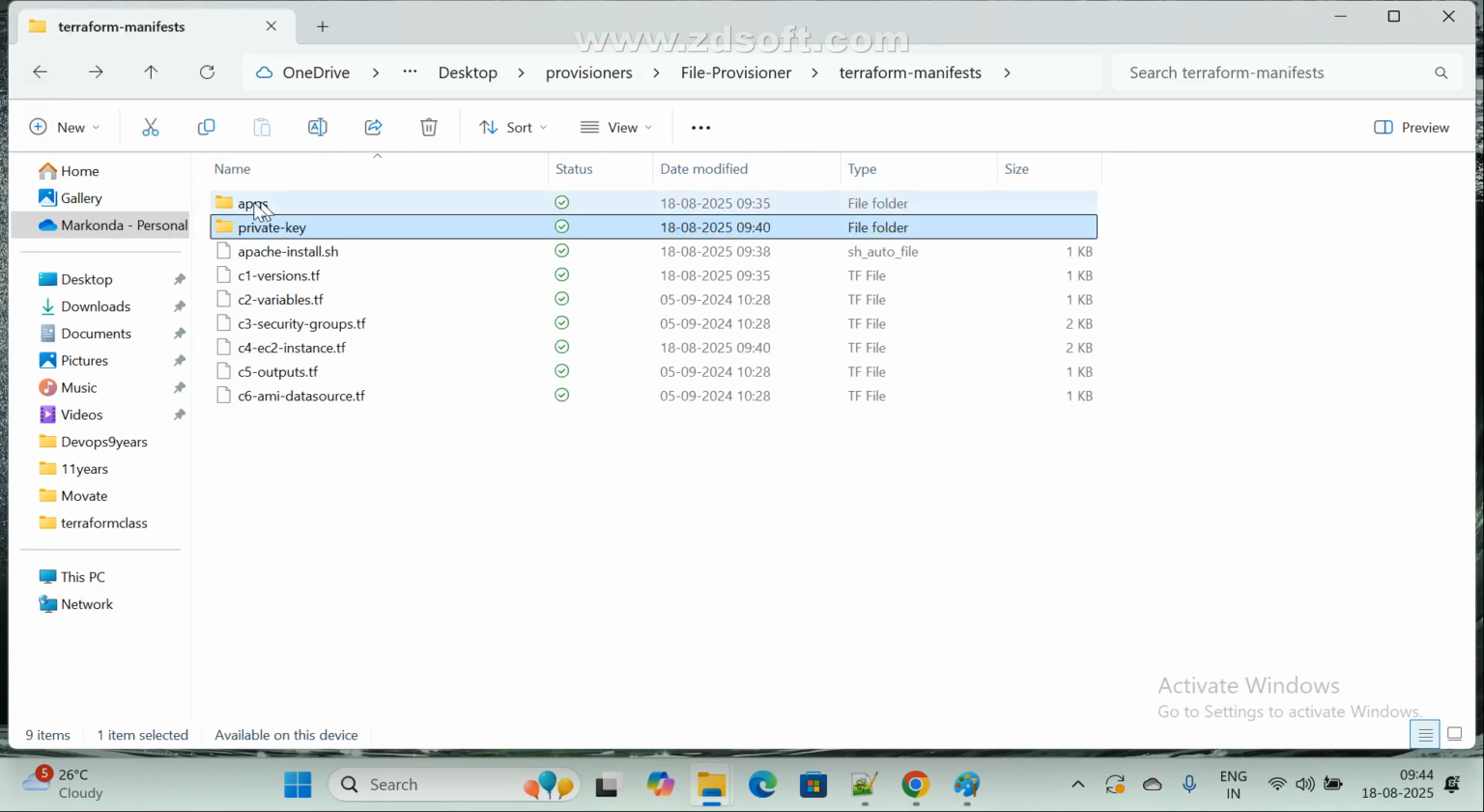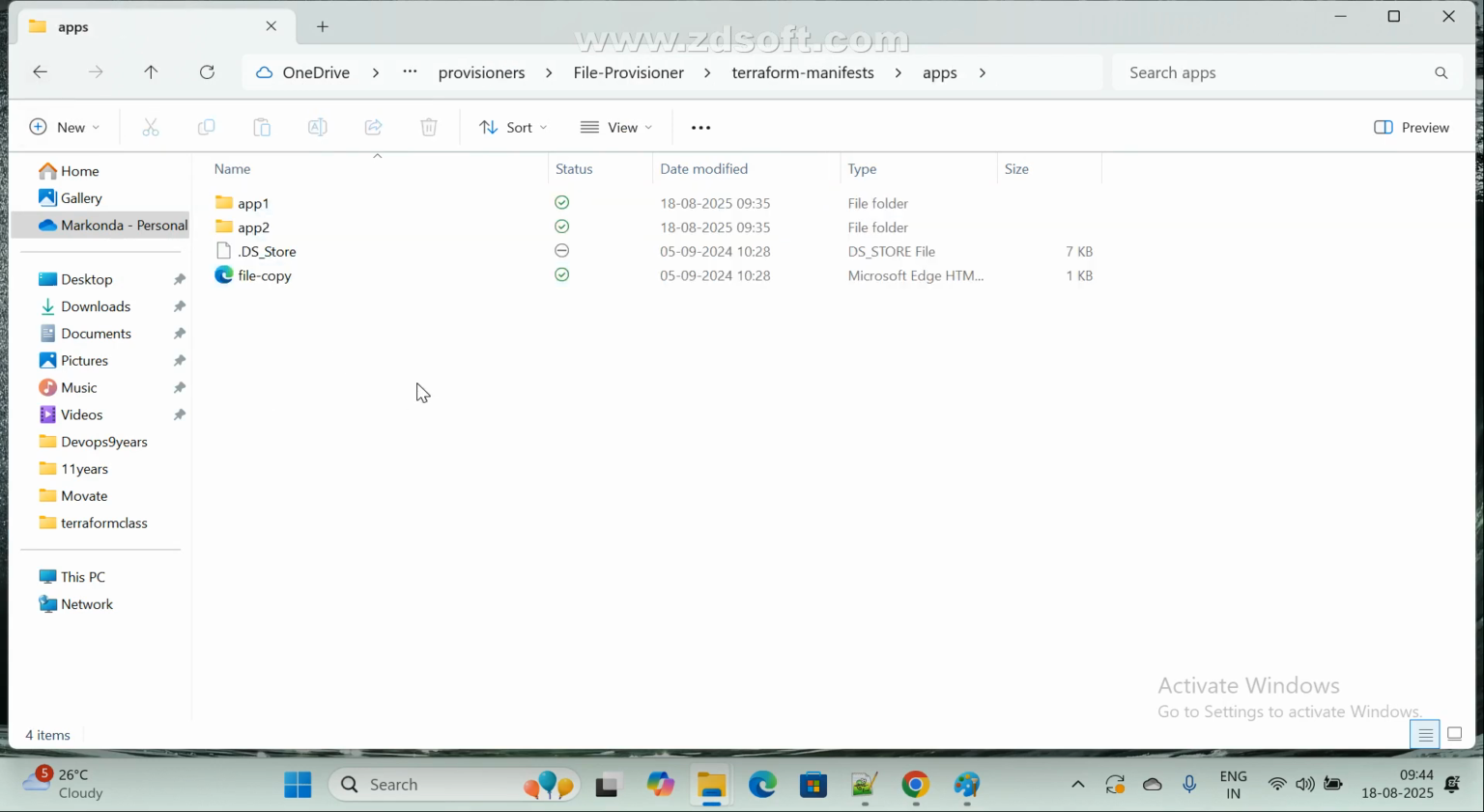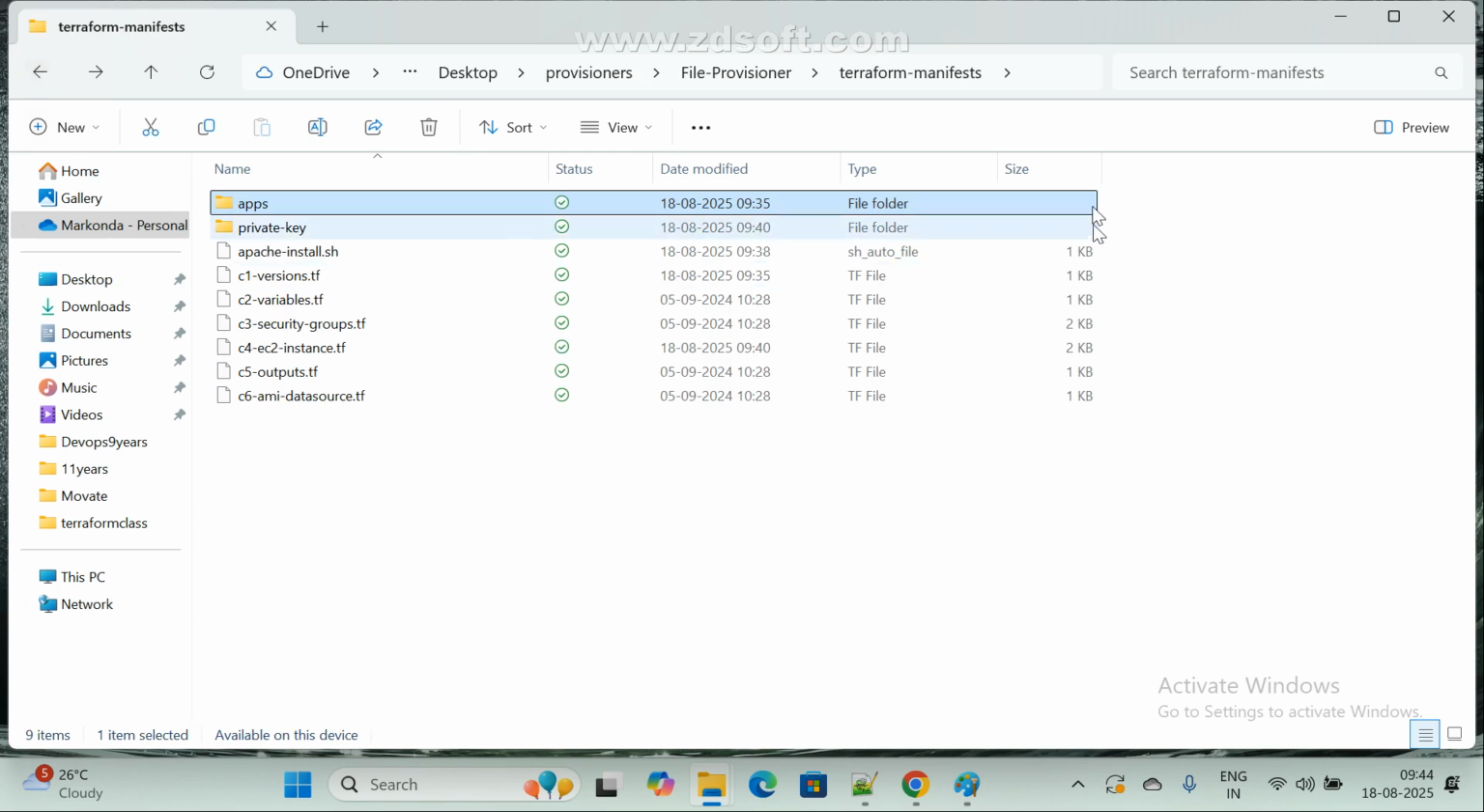Yes, sir. Now there is one apps folder. Under the apps folder, there is app one, app two. There are files. Now where are these files available? This is our actual concept. Are these files available remote or in my local currently? Local. It is in local. I want to copy this file to my AWS EC2 instance. That is the target.